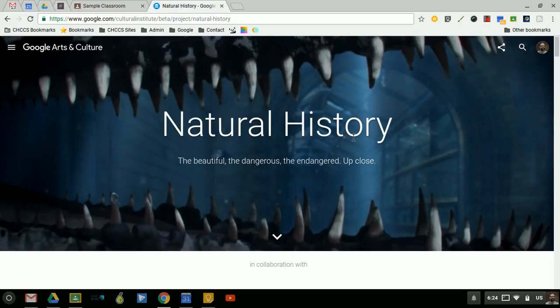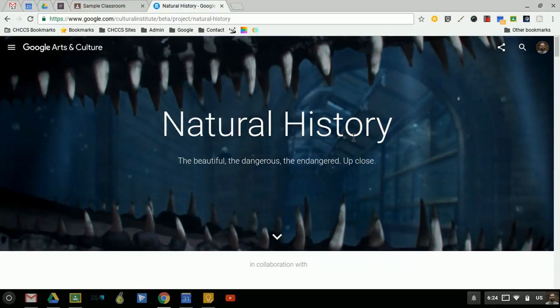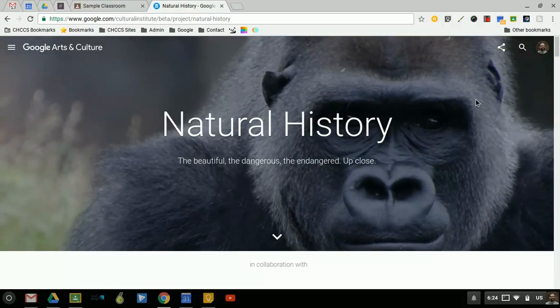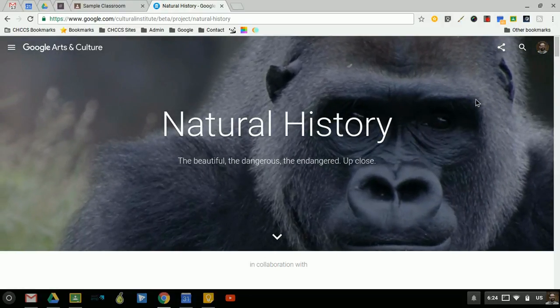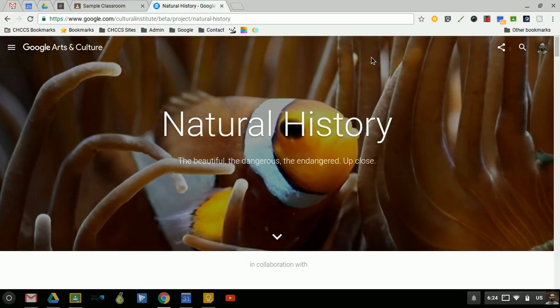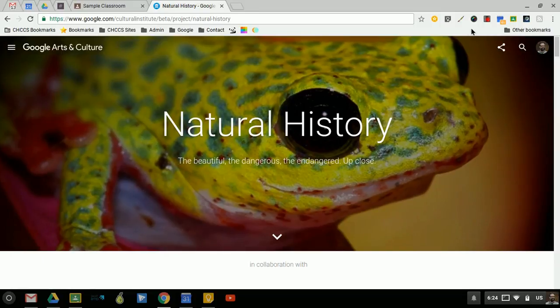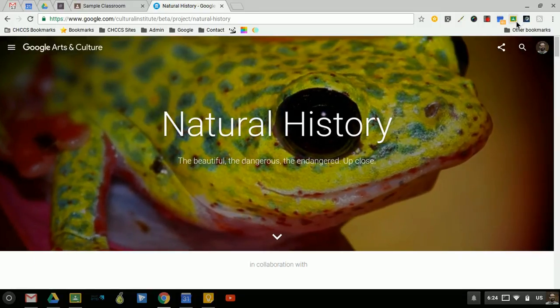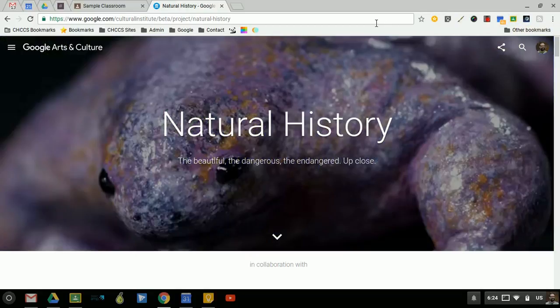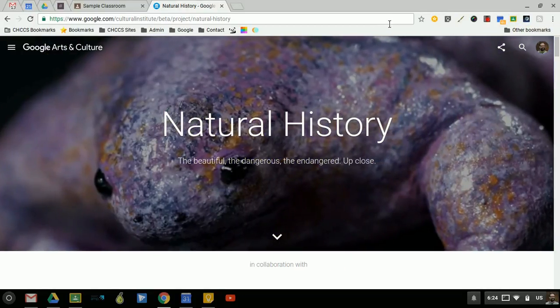The first Google Classroom integration that I want to talk about is the Share to Classroom extension. This is a very powerful tool for working with students in Classroom. And you can find the extension on your Chromebook or in Chrome right here in this bar next to the address bar in your browser.